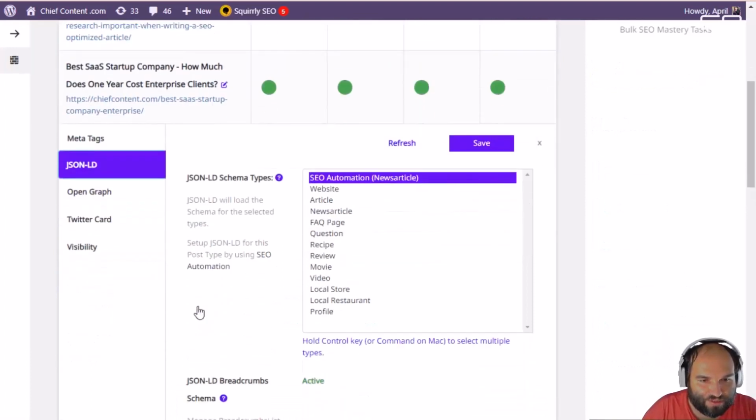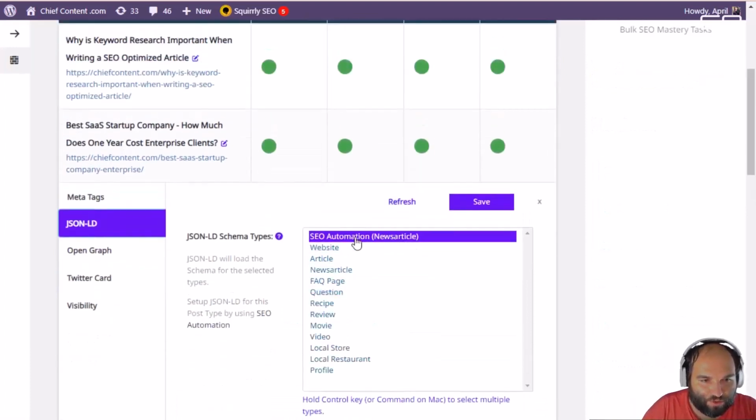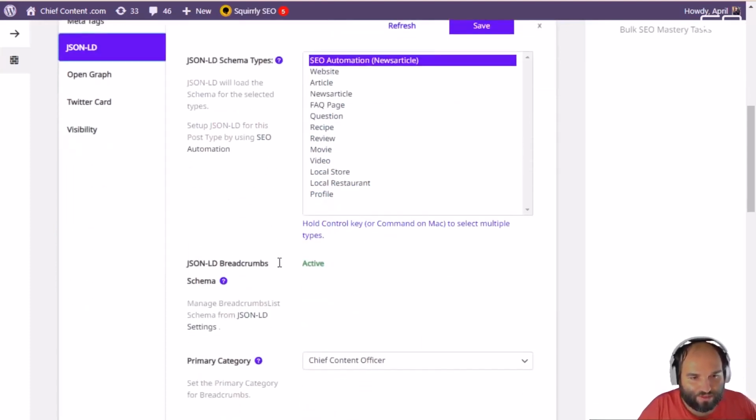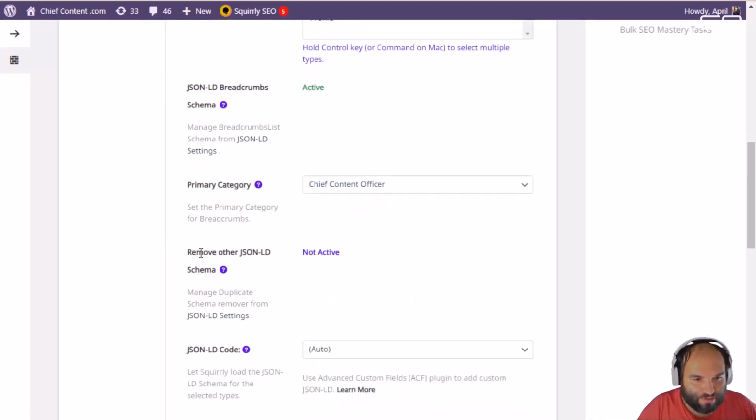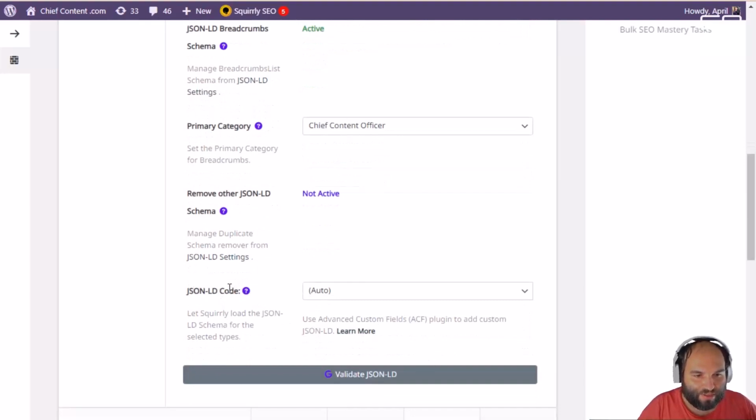So we have JSON LD. You can do more things. You can select different types. You can hold the control key to select multiple types if it's relevant. JSON LD breadcrumbs tells you that it's active. The primary category is going to be placed inside of the JSON LD in the rich snippet. You can remove other schema done by other plugins or other things. And JSON LD code is made automatically.